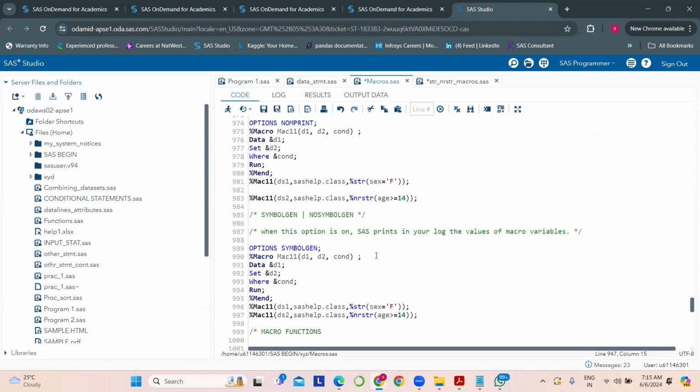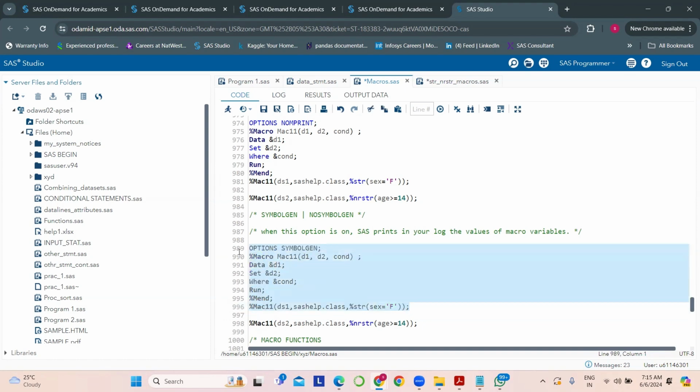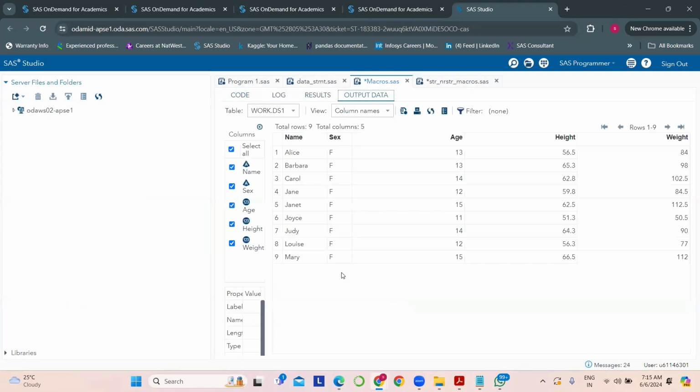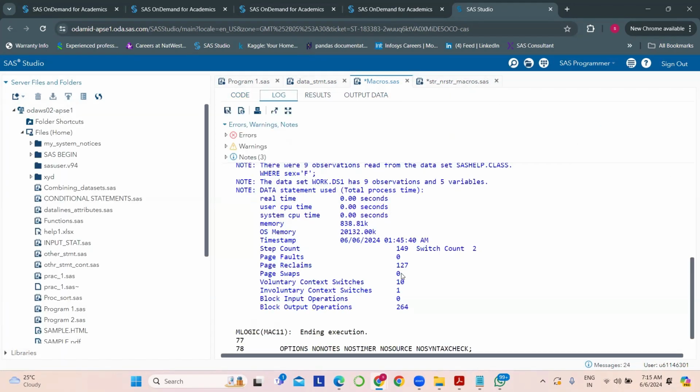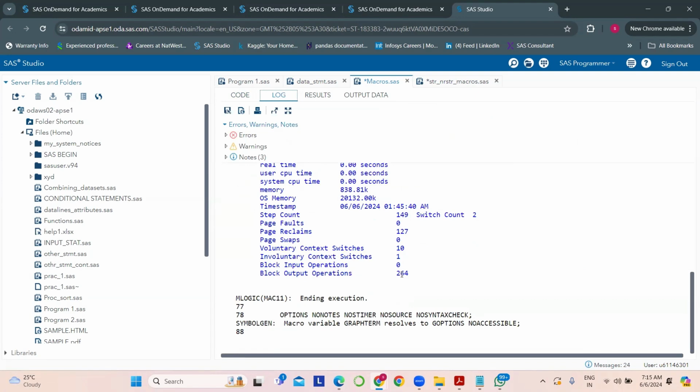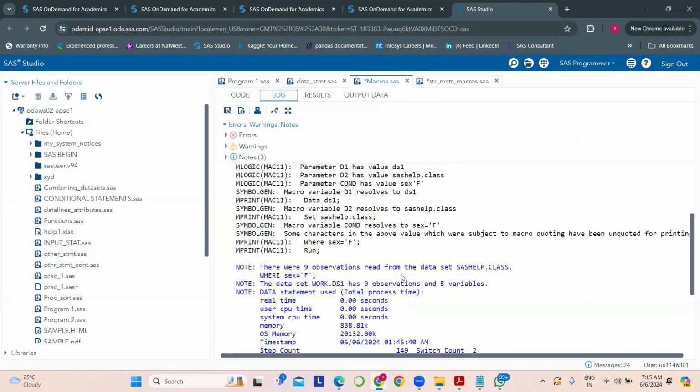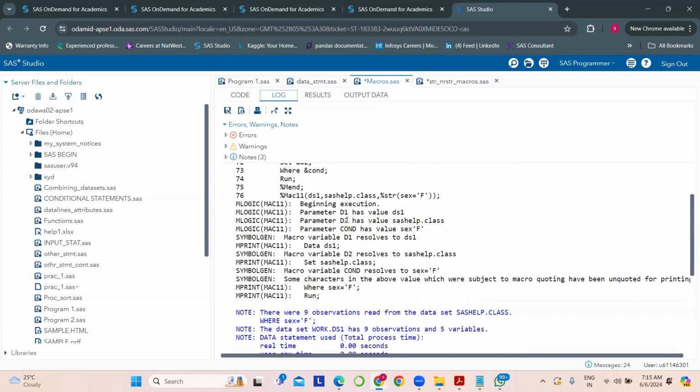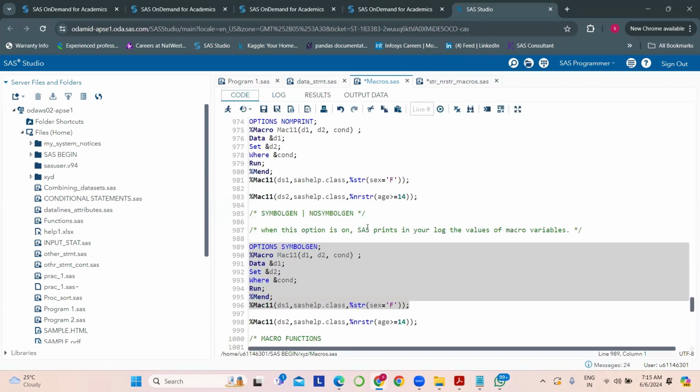And the next one is SYMBOLGEN. So this is almost similar to MLOGIC, where you get the values of macro variables. The SYMBOLGEN. One second, let me stop this one.